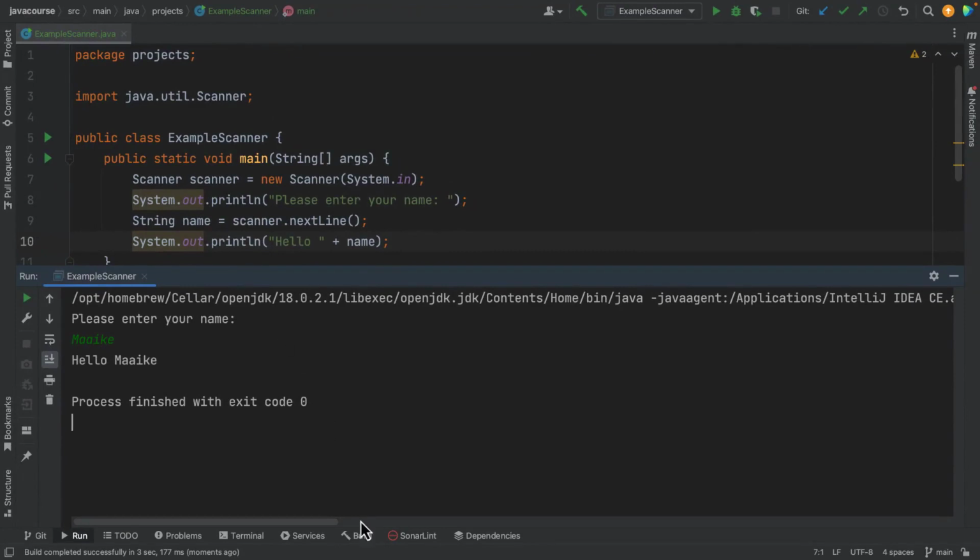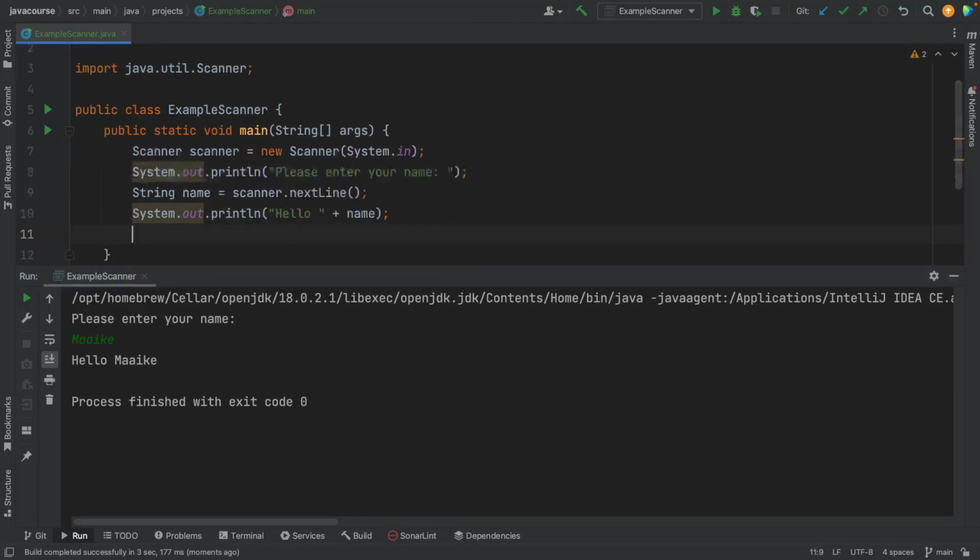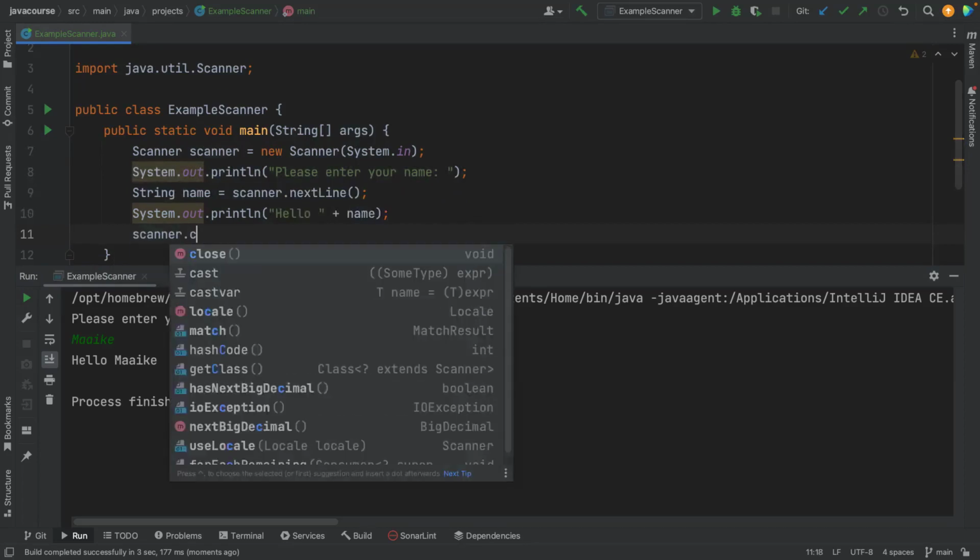Then it's going to grab my name from the input, store it in name, and then use it for the next output message. When we're done with the Scanner, it's a good practice to close it by calling the close method. This prevents any resource leaks, especially when we're working with files. In our example, we would have to add scanner.close before the end of the main method, like this.